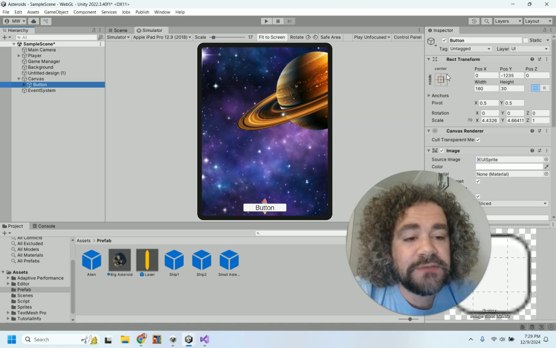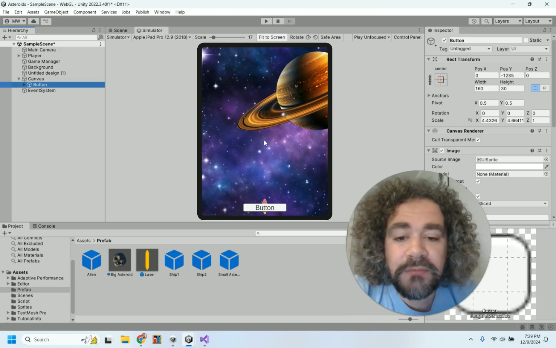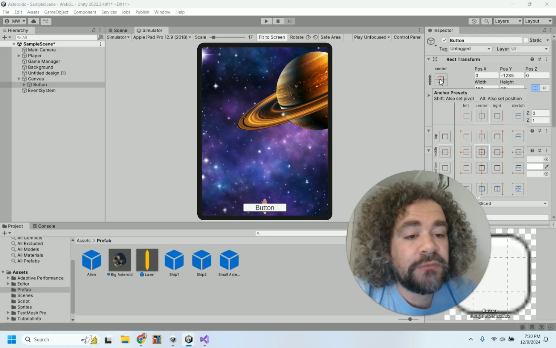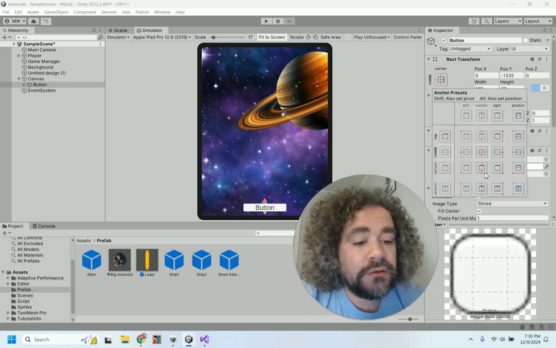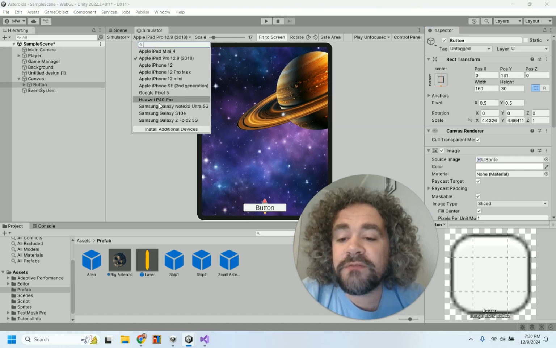So right here where it says middle center, it is currently anchoring this based on the middle of the screen. I don't want it to anchor the button based on the middle. I want it to anchor the button based on the bottom of the screen. So I'm going to click on this, and I'm going to choose bottom and center right here. Now, even if the screen changes sizes, the button should still be in the same relative position to the bottom center of the screen. So let's check it now on the other devices.